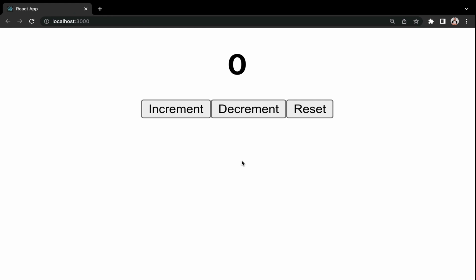Can you see that? Let's give it a try by clicking on the buttons. I click on the increment button. It increments to 1. I click on decrement. It decrements to 0. And again, I hit increment. And then let me try reset this time. Beautiful. Everything is working perfectly fine as expected.